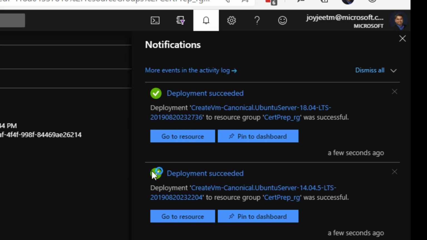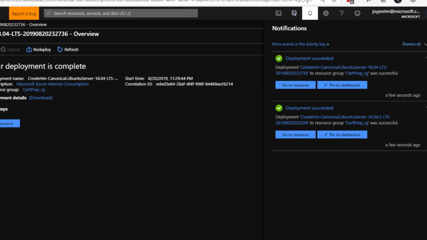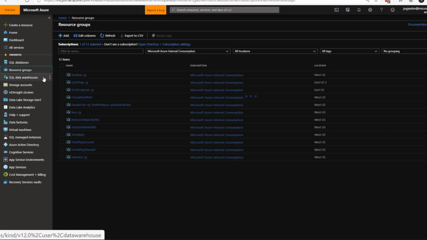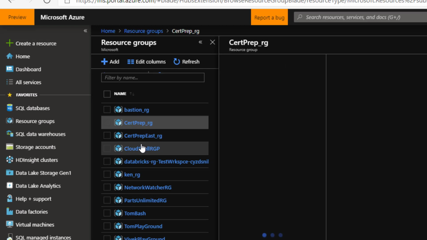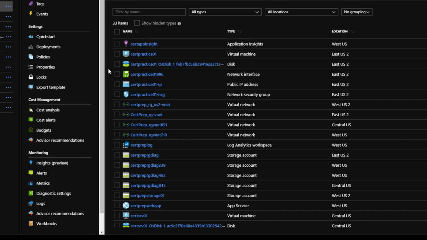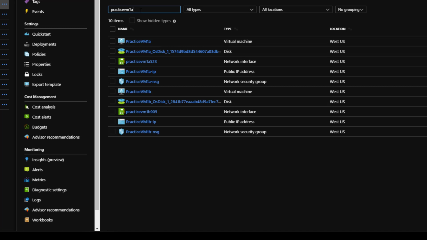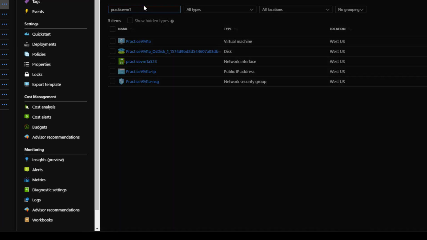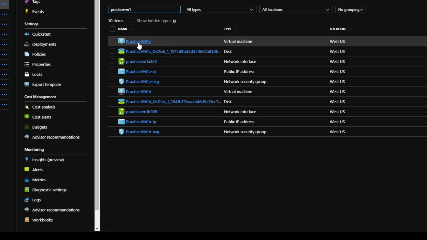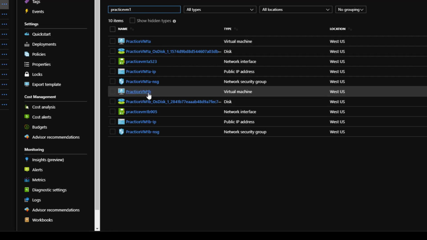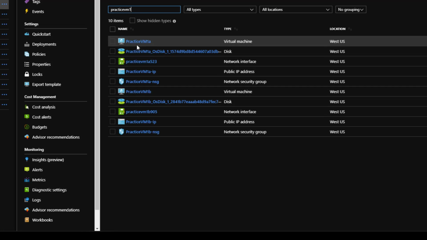We will click on go to resource to go to the VM, or we can also go and click on the resource group and select the resource group where we created the VM. Then we can search the VM by name. You can see this virtual machine 1 and virtual machine 2, both of them got created.